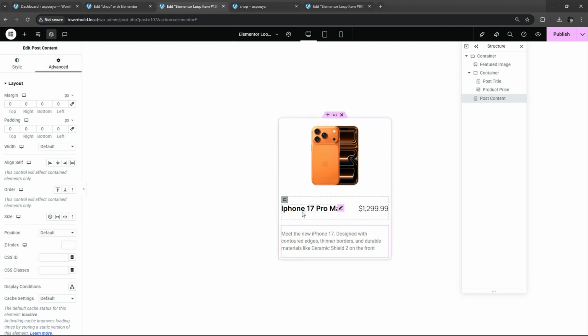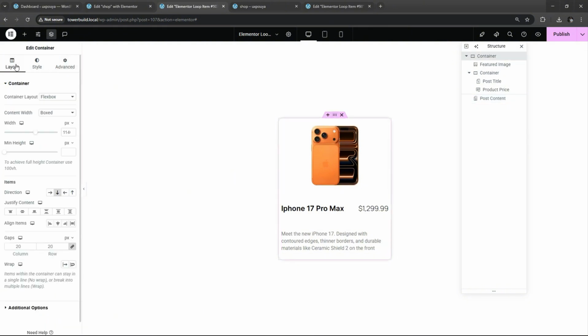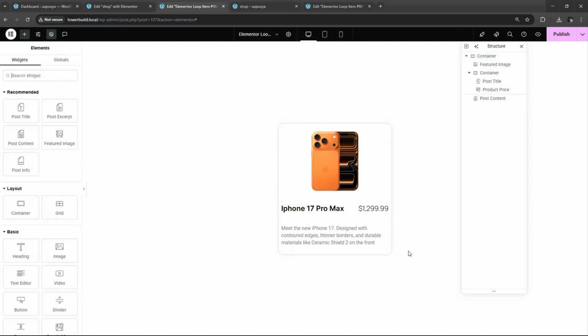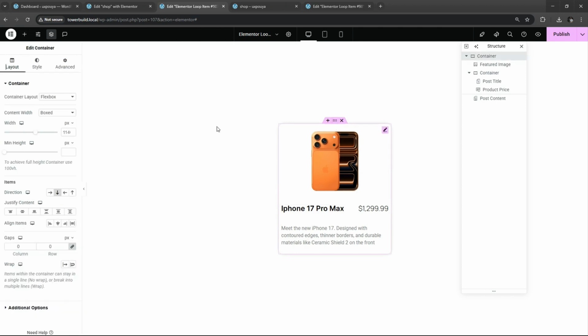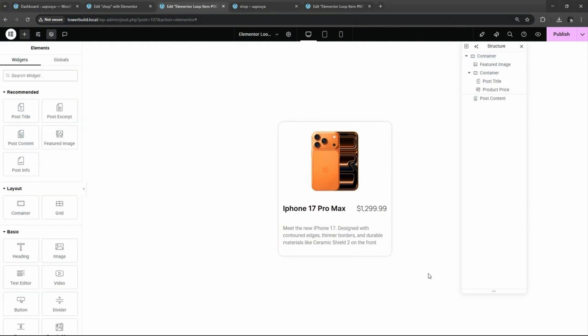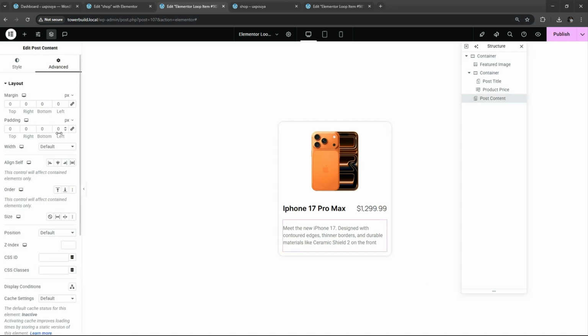By default, containers have gaps that create space between elements. To remove this default gap, we need to set the gaps option in the layout section of the container to 0. I want to use padding for the main container so that the elements inside have some space from the edges. I will also reduce the top padding of the post content slightly to maintain spacing.